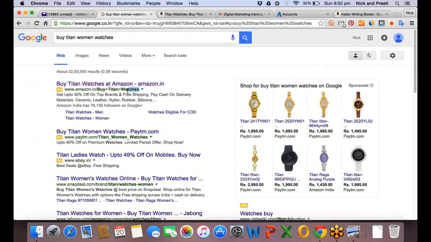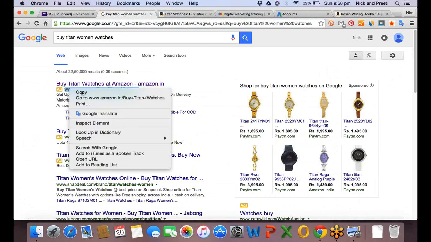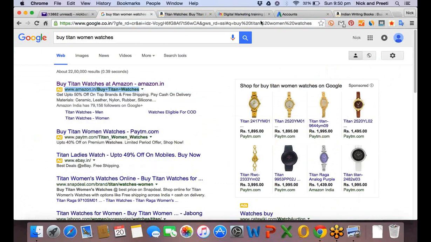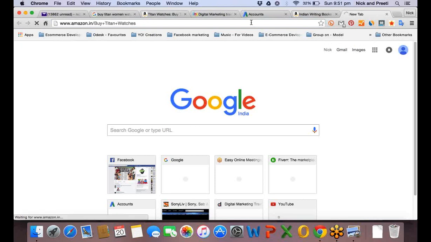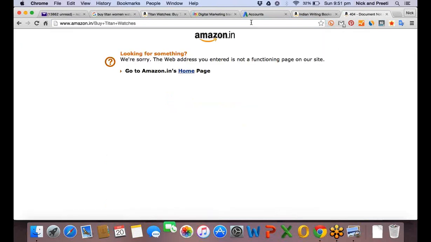Now, if I copy this display URL and open it in a different tab, you will see this page might not be existing. So I copy the display URL and paste it in a new tab altogether and press enter. It is actually a 404, which means that there is no specific page which exists over here, right?